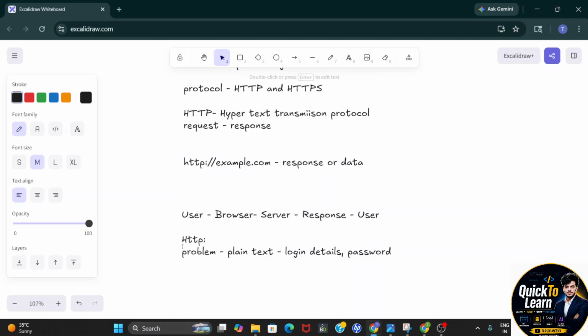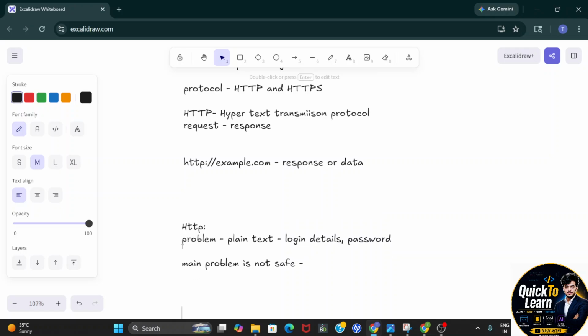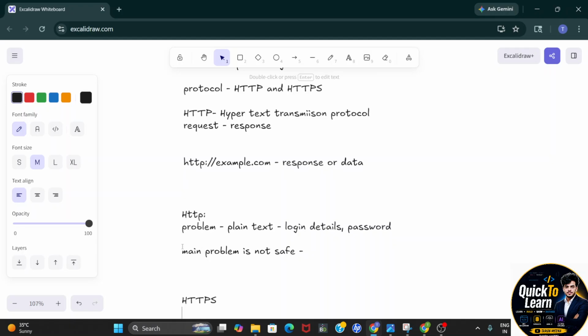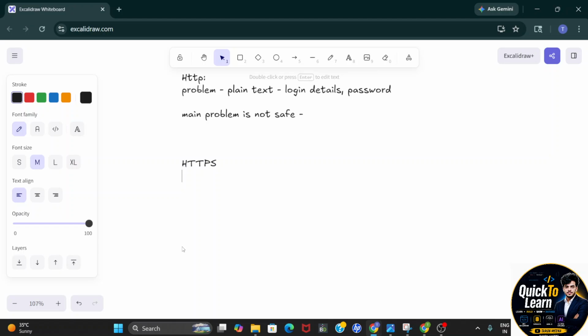It does not encrypt your data, and it does not verify whether the server is real or not. So even though it works, it's not safe. The main problem is that it's not safe, not encrypted, and does not provide security to you. That's HTTP. And why do we use HTTPS? Let's discuss.